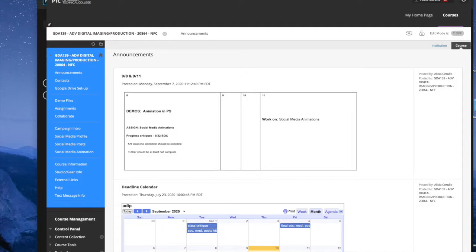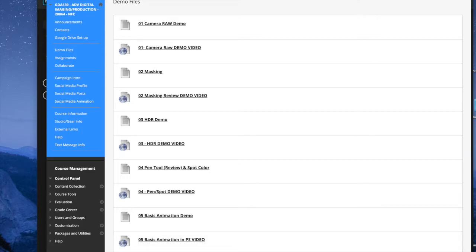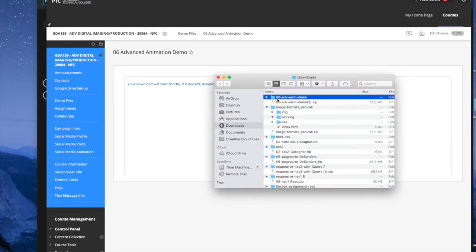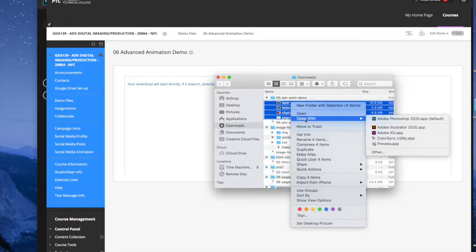This video is going to demonstrate how to do more advanced animations using Photoshop. In Blackboard, go under Demo Files, scroll down to Advanced Animation Demo and click on that link to download the files. Once those are downloaded, it should be a zip file that you can double click to unzip, and then inside of there is going to be a series of PSDs, so go ahead and open those inside of Photoshop.